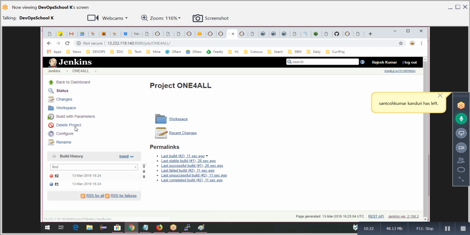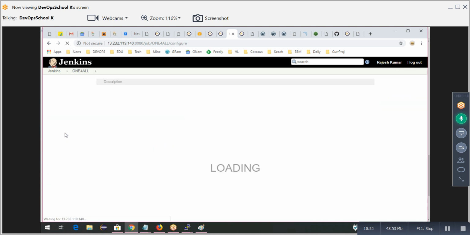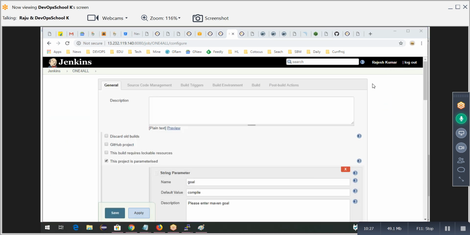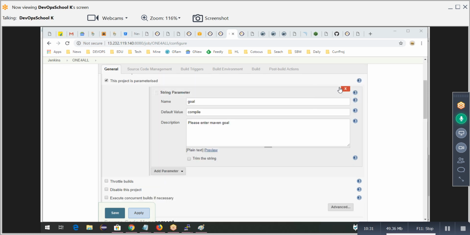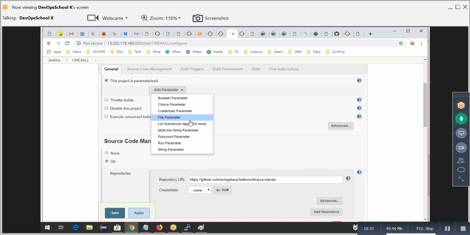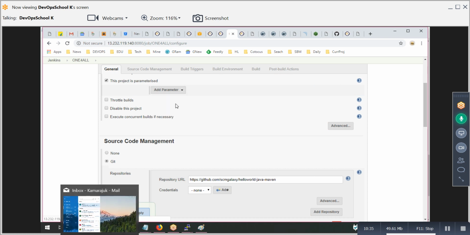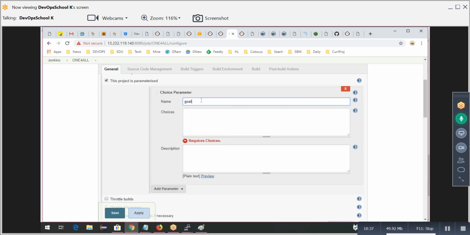For example, go to the configuration. Okay, and here you see, instead of string parameter, you can change to a choice parameter. So choice parameter, here goal, and here give the options: compile, test, package, install.